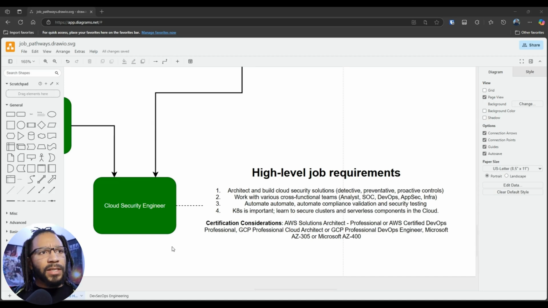And certification considerations. I didn't list out key technologies because all the technologies that we listed from the top on the way down, you'll end up leveraging all of them and all of that knowledge here. But certification-wise, this is where you start getting into the professional certifications. So think the Solutions Architect Professional, the DevOps Professional, the GCP Professional Cloud Architect or Professional DevOps Engineer. And then with Microsoft, you have the AZ-305 or the AZ-400.